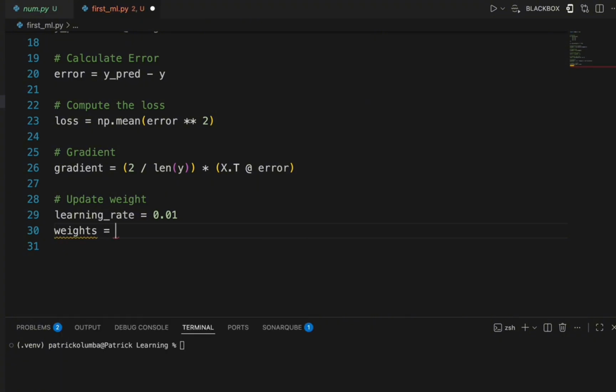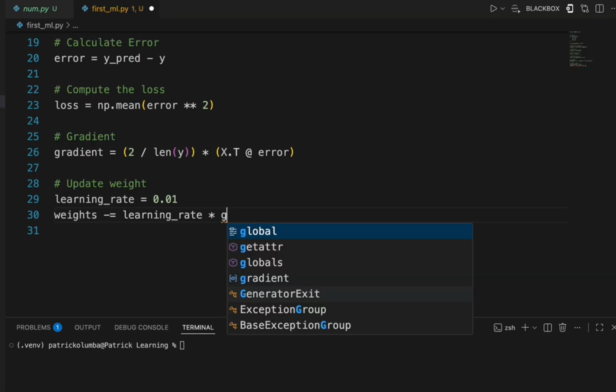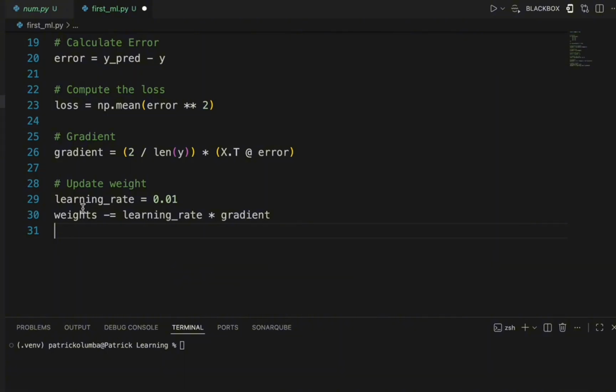I'm just going to call weights, and I'll minus that. I just want to keep reducing the weight. What I'm going to do is call our learning rate and times that by the gradient. All right, so that's what we have here. We minus this from the weight. At each step, just keep minusing this from the weight: the learning rate times the gradient.